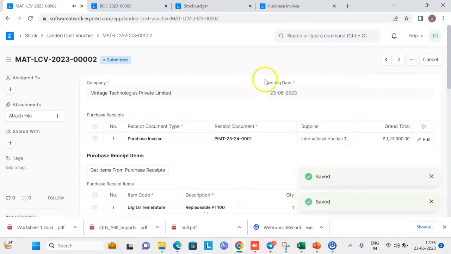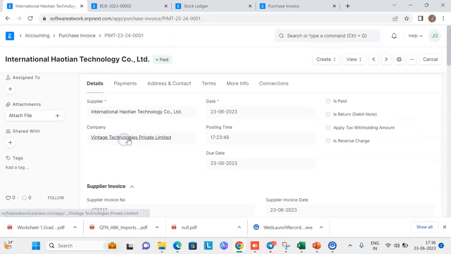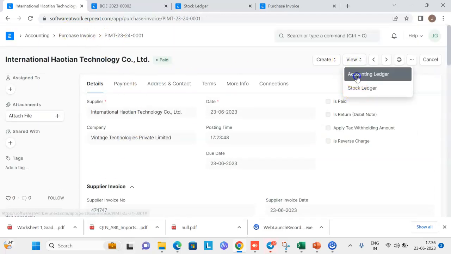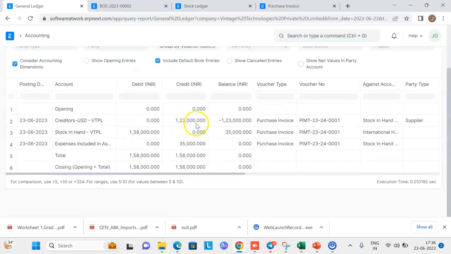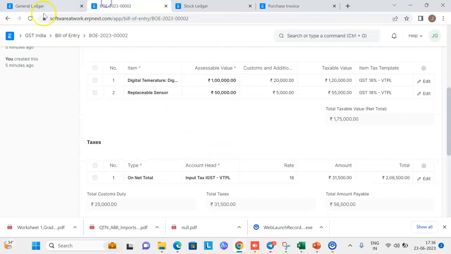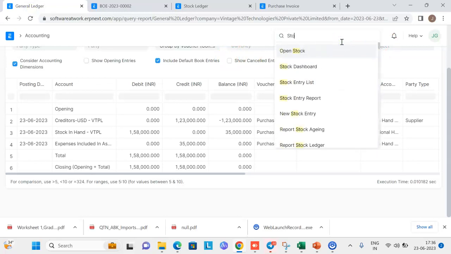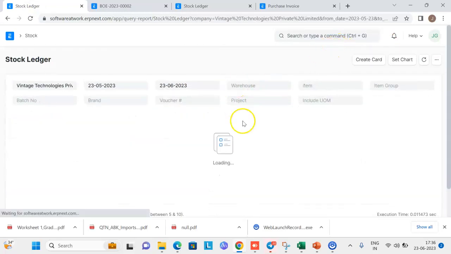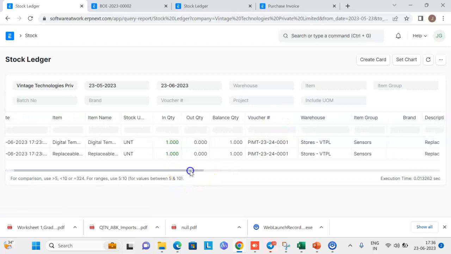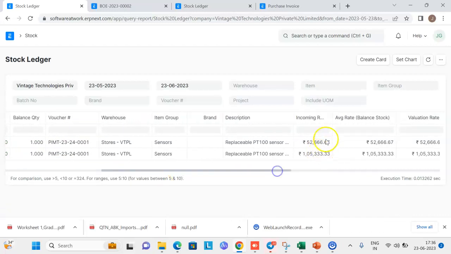So once I submit this, you can see what the impact would be. If I go to my purchase invoice and view the accounting posting, you can see creditors USD, stock in hand, and then expenses included in valuation, which will show 35,000 as the credit here. So in this way, this will impact here. And most important, if you see our stock ledger, you can see the additional charges which we have added through the landed cost voucher have been added to our incoming rate. So in this way, it will add to our product per unit cost.